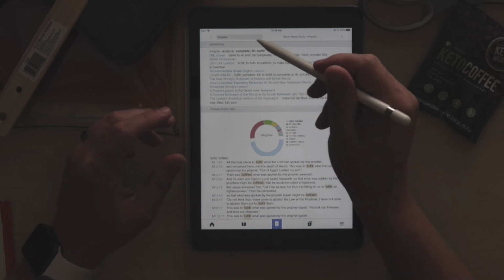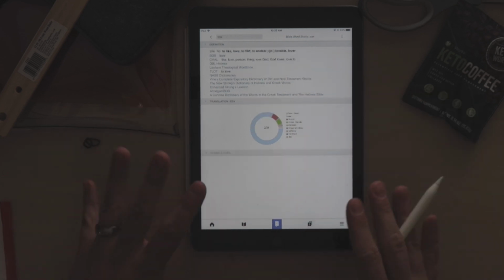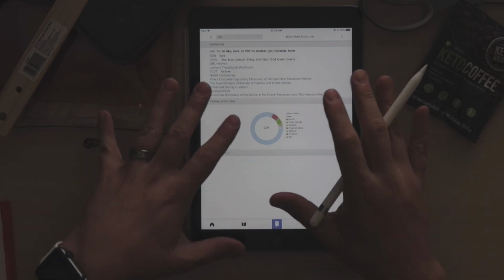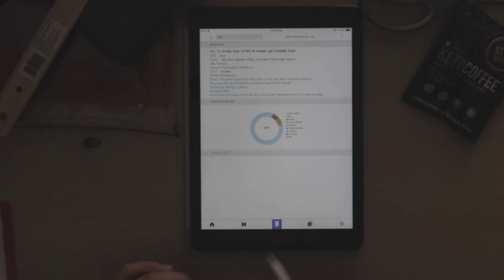And again, that works for the Hebrew. So there are some different ways you can use it, but the primary way is I would go through the Exegetical Guide. It's going to get you to a better jumping off point. And that's how you do that.